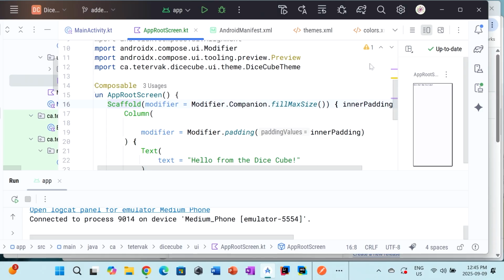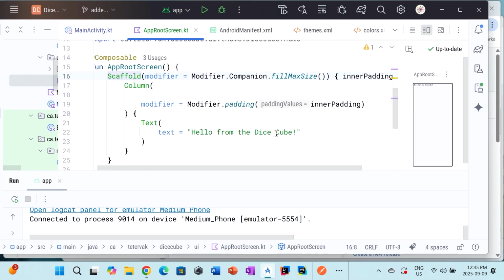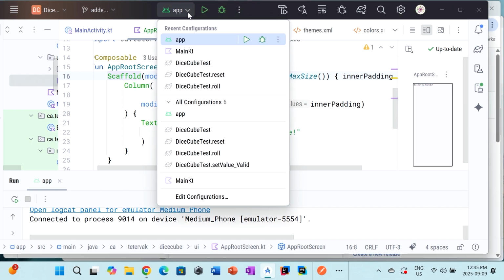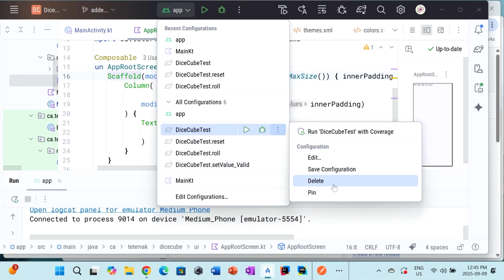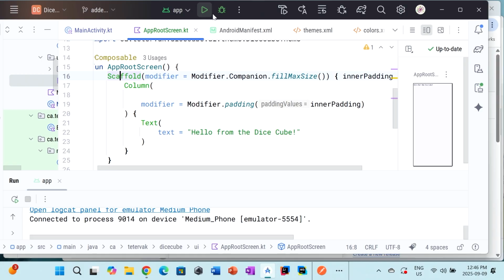So before the break, we added a hello from Dice Cube message. It is displayed inside of the preview. We didn't run this app. When you run it, you need to make sure you're running the app, not something else, like what we ran before. If it is too much, you can always delete things that you don't want by right-clicking and choosing delete. See? I'm not running the app. I'm just looking at the preview now.